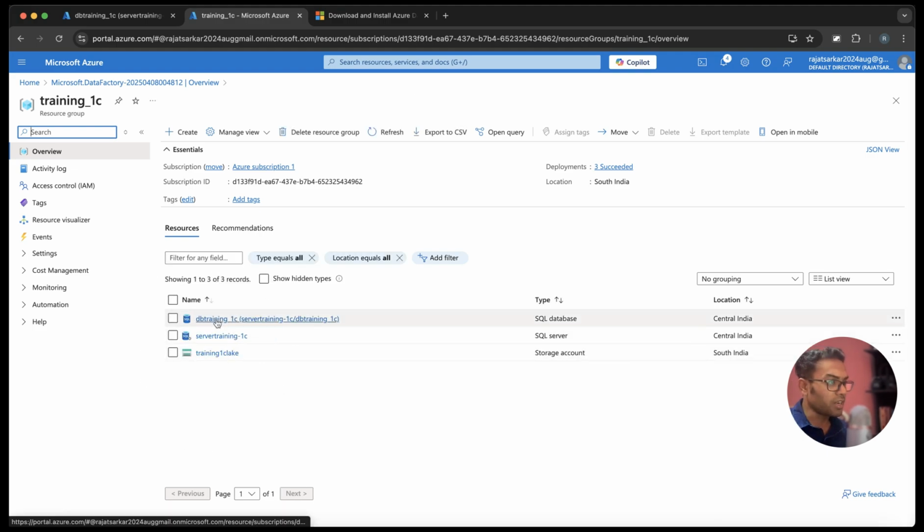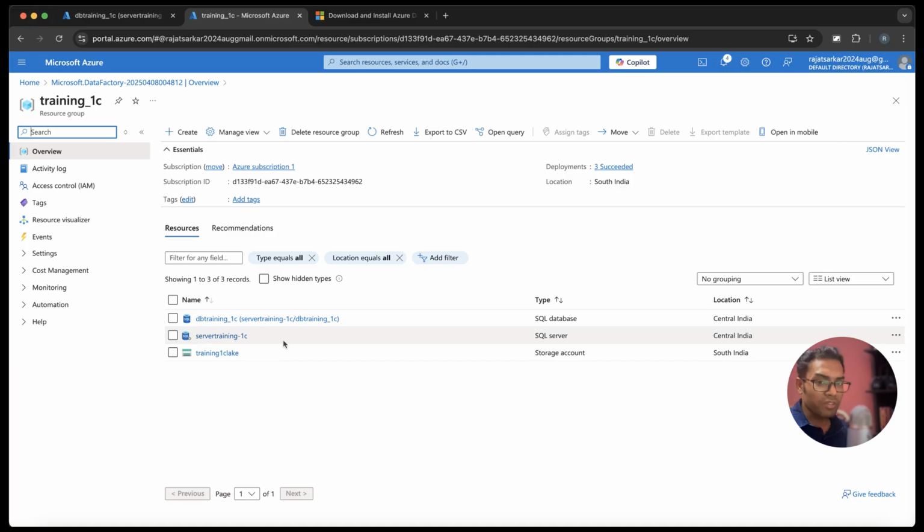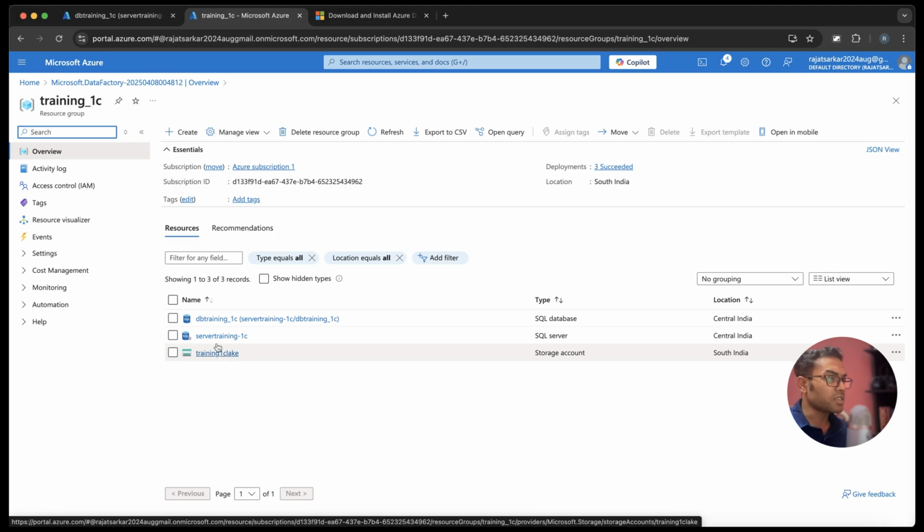I have created training DB server training 1C. Now this is showing in one particular resource group, right? If I had created a dashboard, in one dashboard I could have had all these three, and going in and out of it would have become even easier. I avoided it because I didn't want to put a lot of things in one video and confuse you. So I have training data lake, which is my sink. Data training is where my data is residing as of now. Server is the database server that I have.